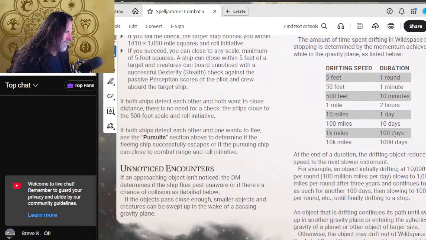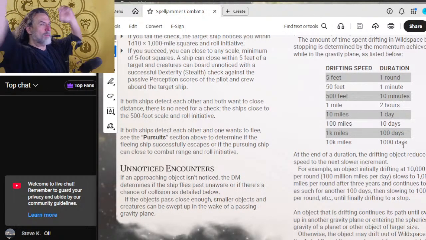100 miles is 10 days. 1,000 mile squares is 100 days. And at the 10,000 mile scale, which is basically full spelljamming speed, and then you're let go, it'll take 1,000 days for you to run out of momentum.